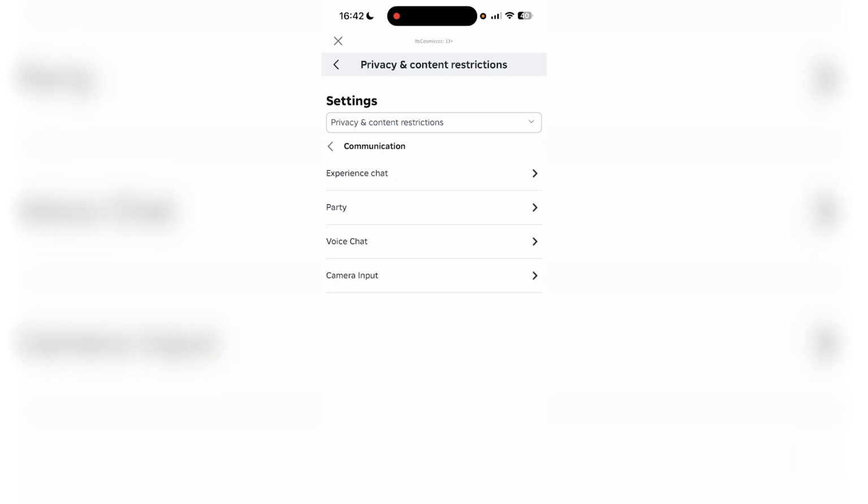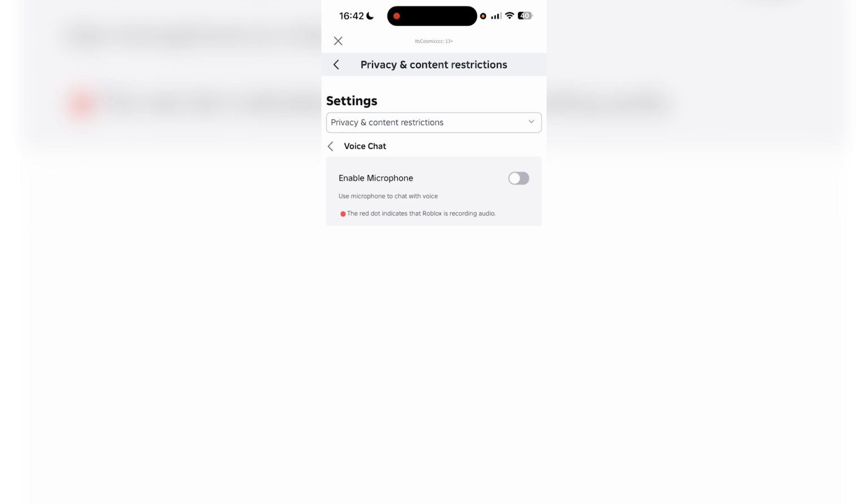Then the third option inside communication is voice chat. So if this is enabled, you literally just want to toggle it off, as I have right now. It's completely toggled off. And if you speak or anything, voice chat won't be on.